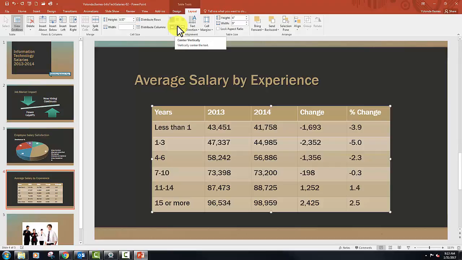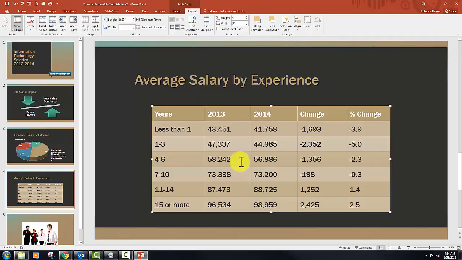So you're vertically centering the text. Here, you're centering your content, your object. So be careful. So we're going to take the text and center that. And then you can see that everything adjusted, all of the text.